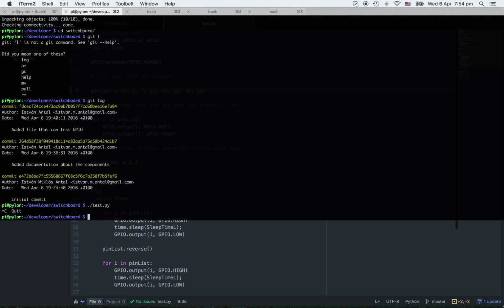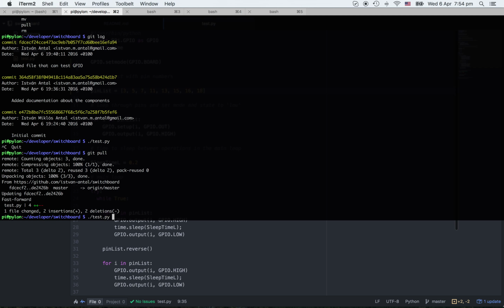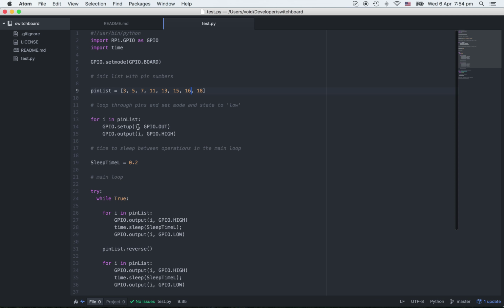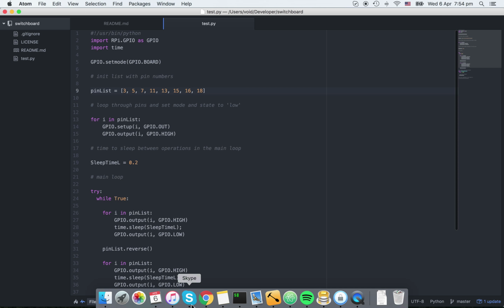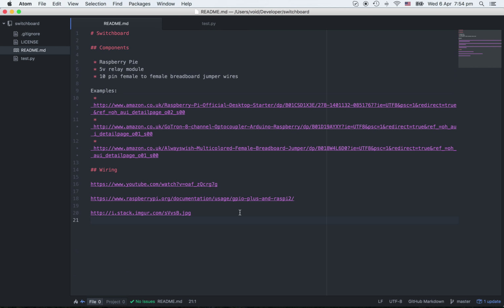I'm going to git push that, and I'm going to git pull that here. Since I have read-only access, I can still pull, and let's run the same script. Oh, wow, this works. So I guess this makes a bit more sense. Board numbering. This is really good. I'm going to have to add this to the README.